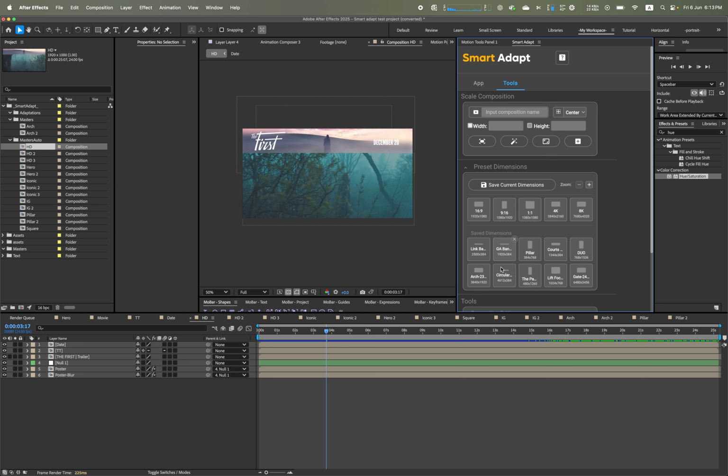These screens here are custom. You can add or delete some of the screens. How can you add a screen? It's very easy. From the scale composition here, you can just import. Let's say I want to add a screen 1000 by 300. You can add the name, let's say new screen, and if I save the current dimension, that's it.